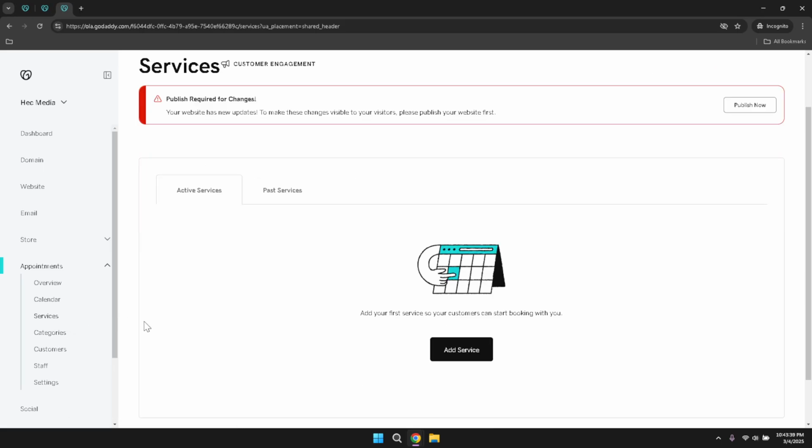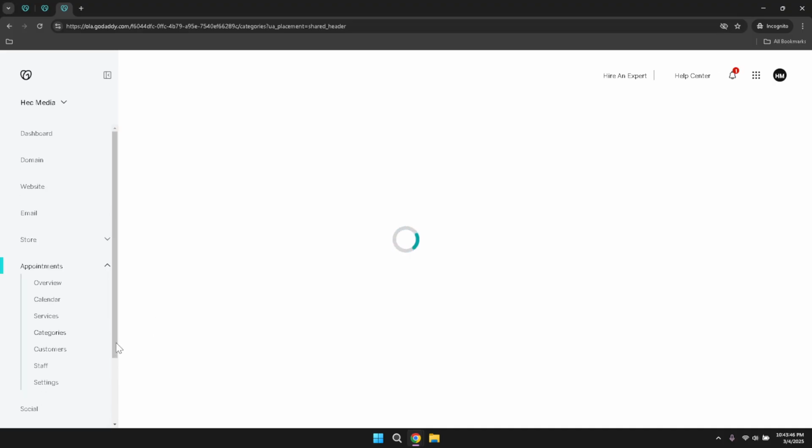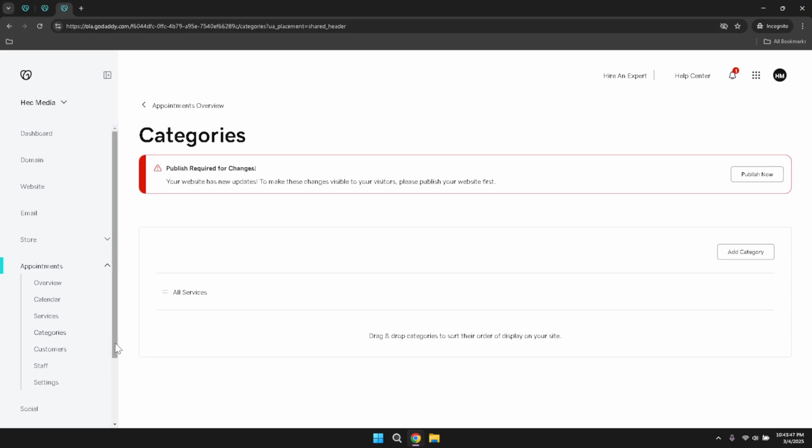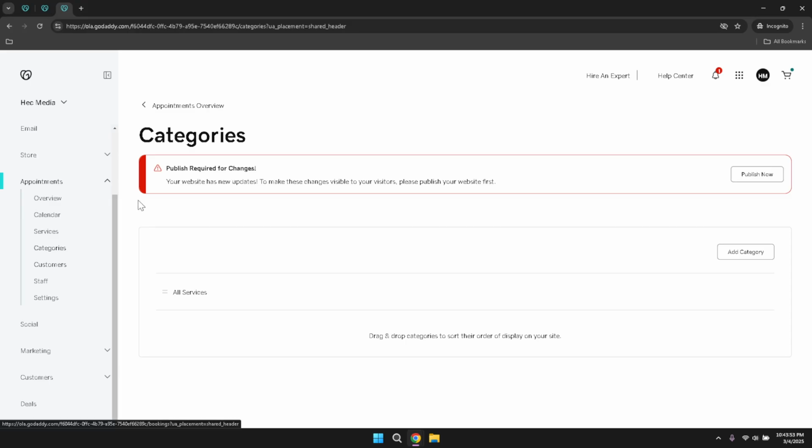The categories section within appointments allows you to add and manage categories for your services, creating a structured and organized system that makes it easier for customers to find and select the services they need. By categorizing your services, you enhance the user experience, making it straightforward for clients to navigate through your offerings and choose the options that best fit their requirements. This organization is vital for both customer satisfaction and efficient service management.